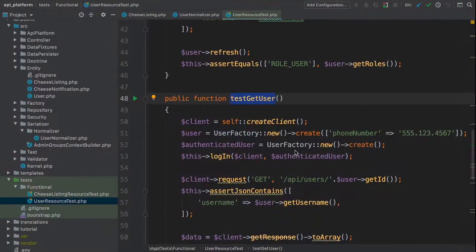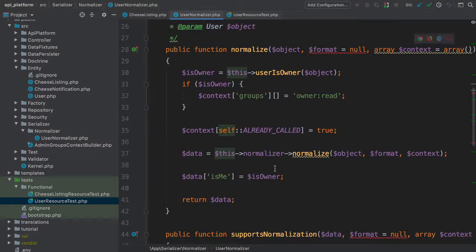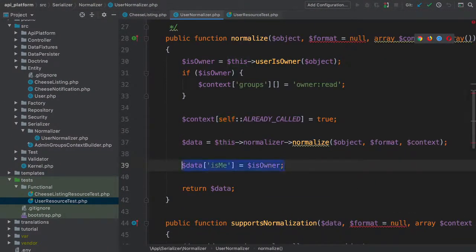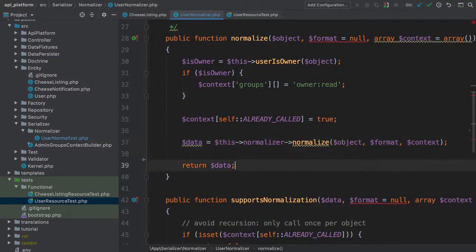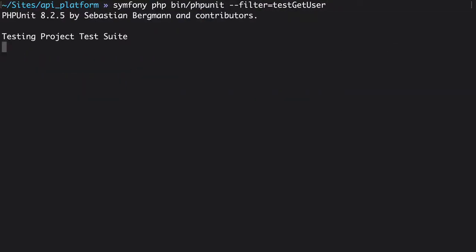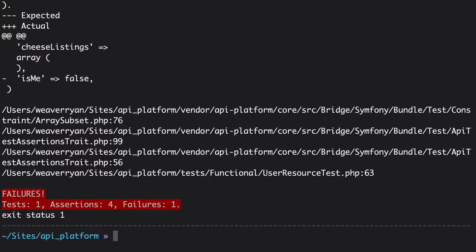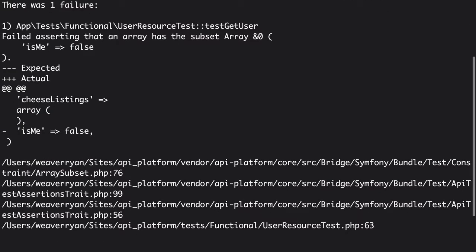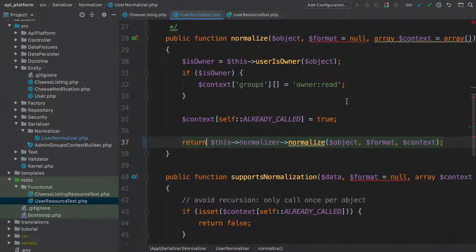Time to break things. In UserNormalizer, remove the isMe property. Actually, we can just return $this->normalizer->normalize() directly. This class still adds a custom group, but it no longer adds a custom field. Try the test now.